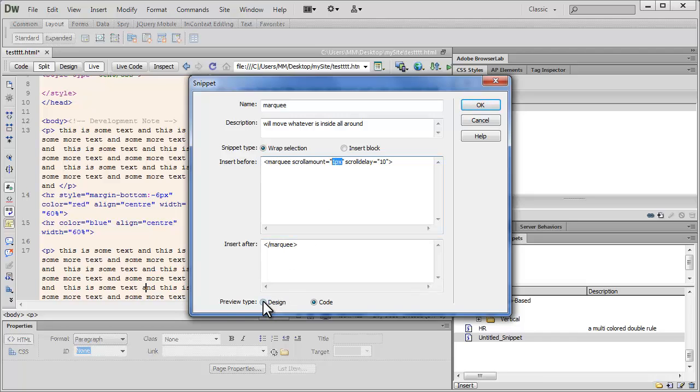Now the preview type, if I set it to design, it will not make any sense, because in the design area you won't see anything moving at all.